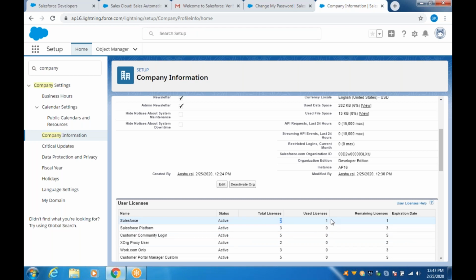Out of them, one is used. So one we already use and one is remaining. When that expires, in real time you can see the expiry date because they have to go for a renewal, so the renewal date will show. If anybody asks how many licenses you have in your company, just come to company information and check Salesforce. The license type is Salesforce. If it says a total of 100 licenses, the client has bought 100 end user licenses.